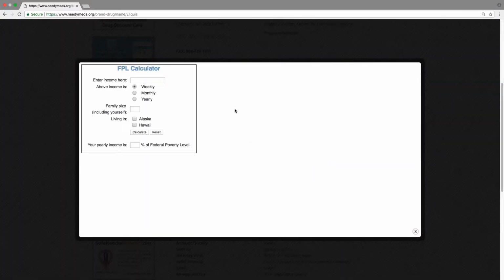Let's say you're an individual with an annual income of $47,500. You'll notice that I only typed in the digits. Don't type in periods, commas, or dollar signs. And that number is the same number that you would use on your tax form at the end of the year. So let's say this individual, again, has an income of $47,500 and is supporting a family of three. That's the only information you'll need to calculate what this person's yearly income is. The results yield that this individual's yearly income is 228% of the federal poverty level.